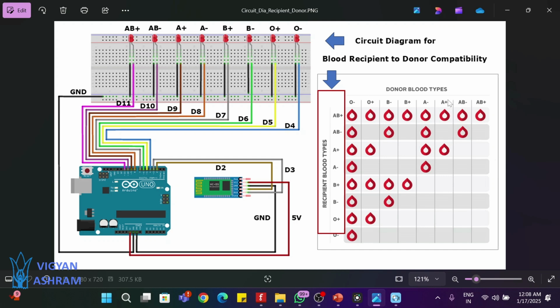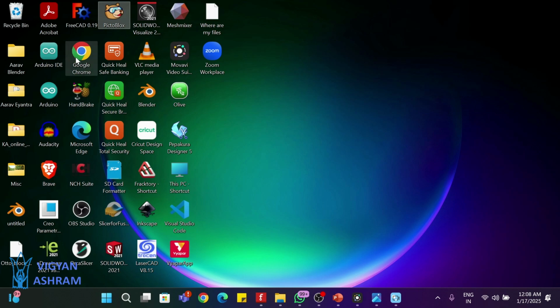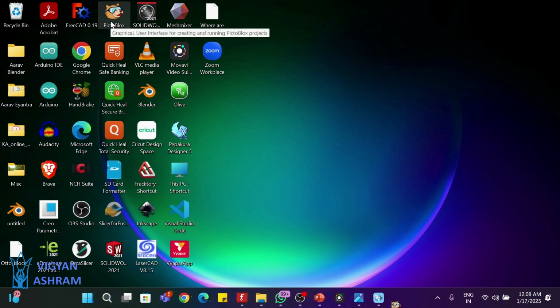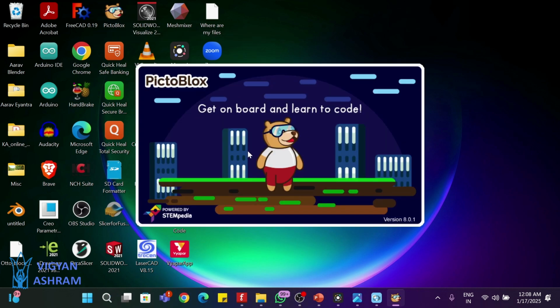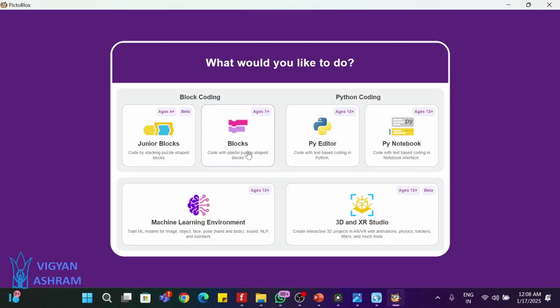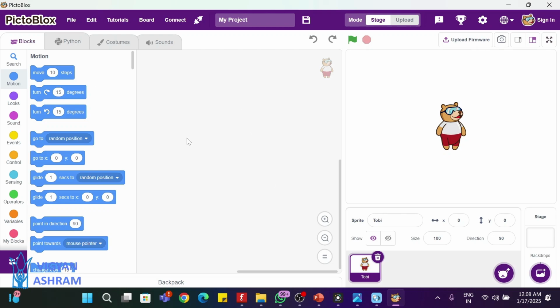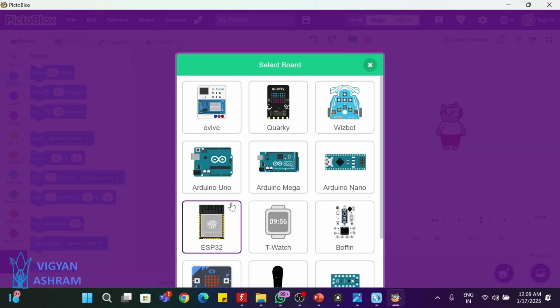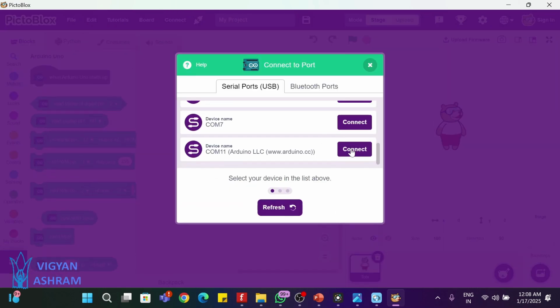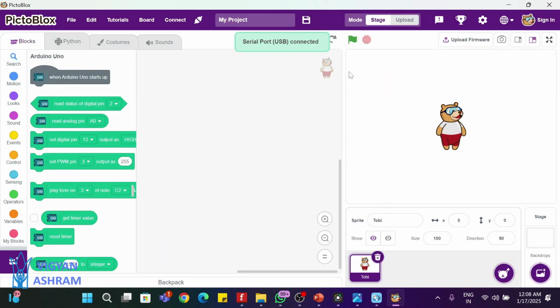We will use PictoBlox software to develop the code or the program as per the circuit diagram. So I'm going to open PictoBlox. It is very much similar to what we have done in the other program for donor to recipient compatibility. So here also we are going to use the dual application. Open blocks, keep Arduino connected. In this case, select Arduino Uno board and COM11 as the port. Select the mode as upload mode.